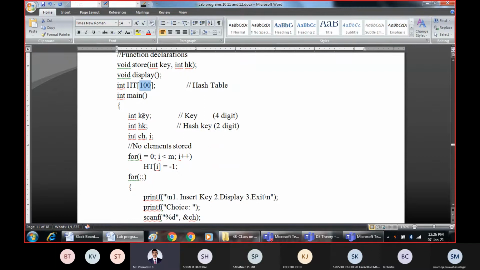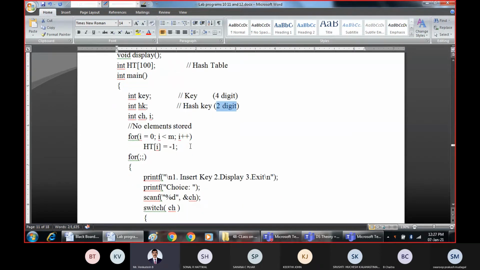So we'll start with the main function. Declare these local variables. Key indicates the normal key we give as the input, and HK indicates the hash key. Keys are of length 4-digit and HK is of length 2-digit. And these are the other local variables. In the beginning there are no elements in the hash table. That means for every value of m, I am going to store -1 in the beginning. For every iteration of the for loop, onto the ith location of the hash table, store -1. So that is how it looks.